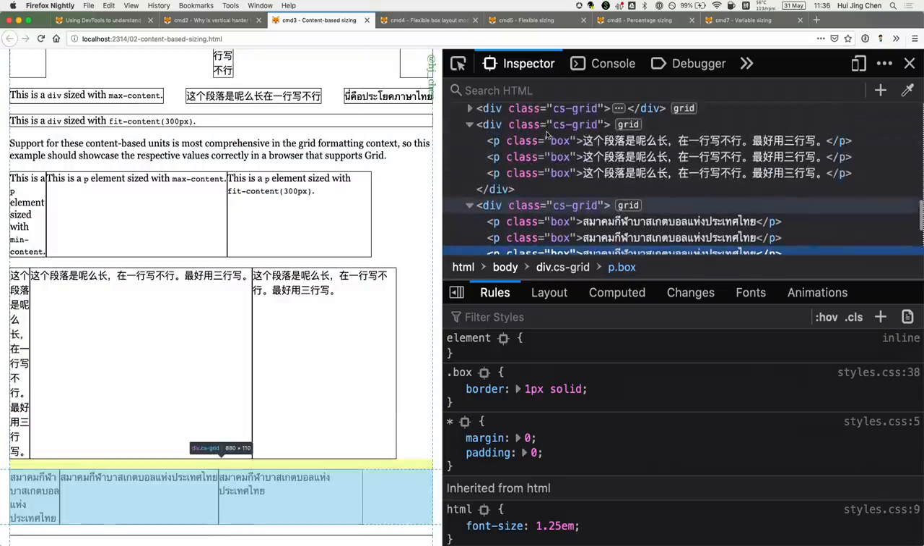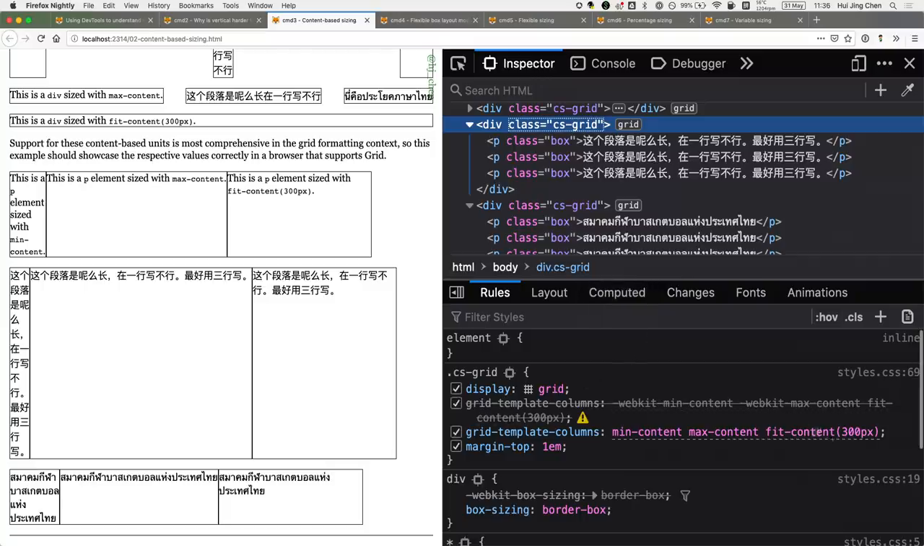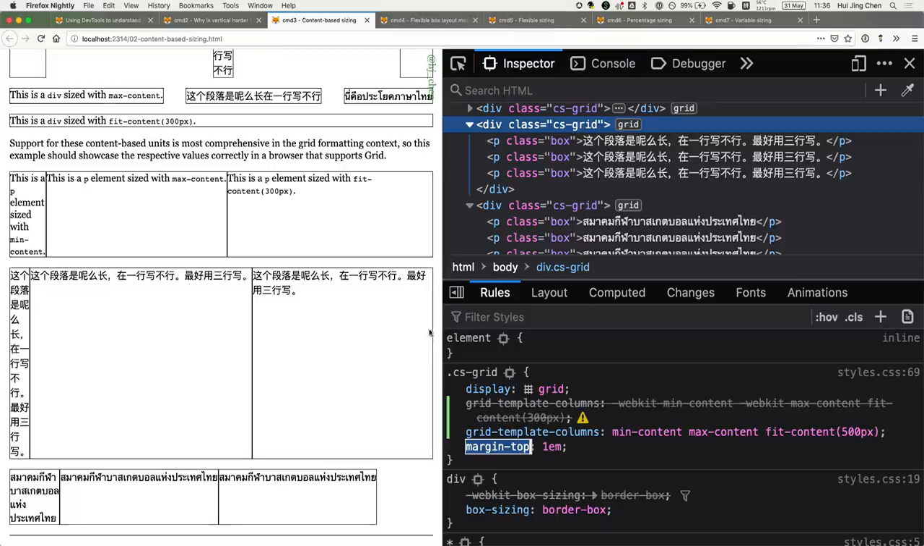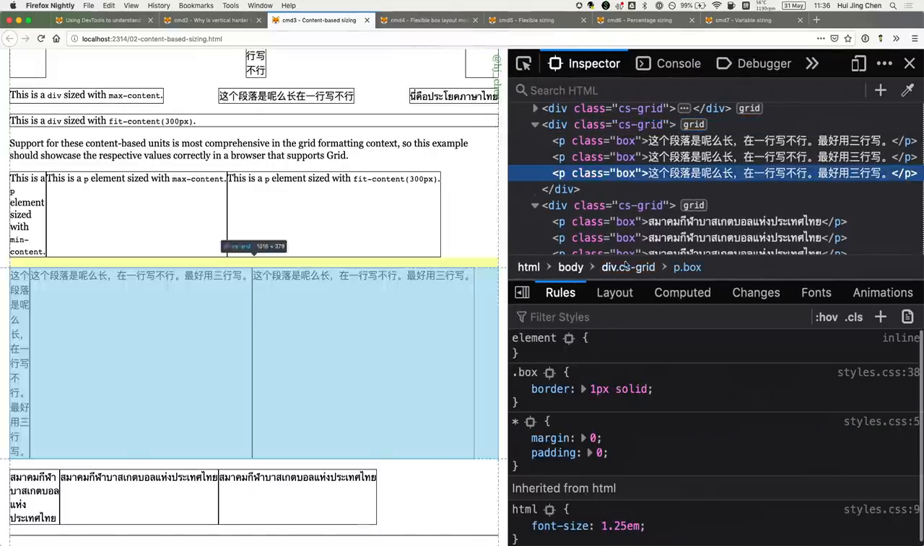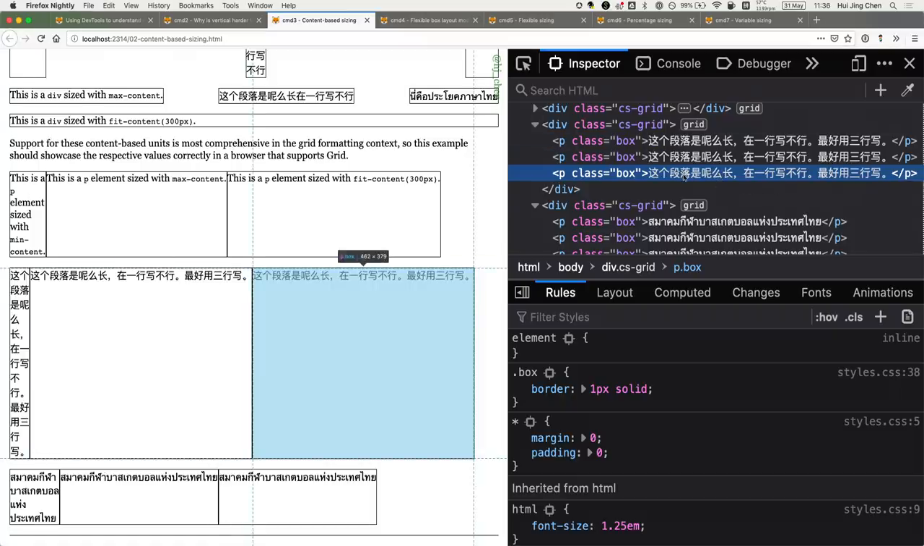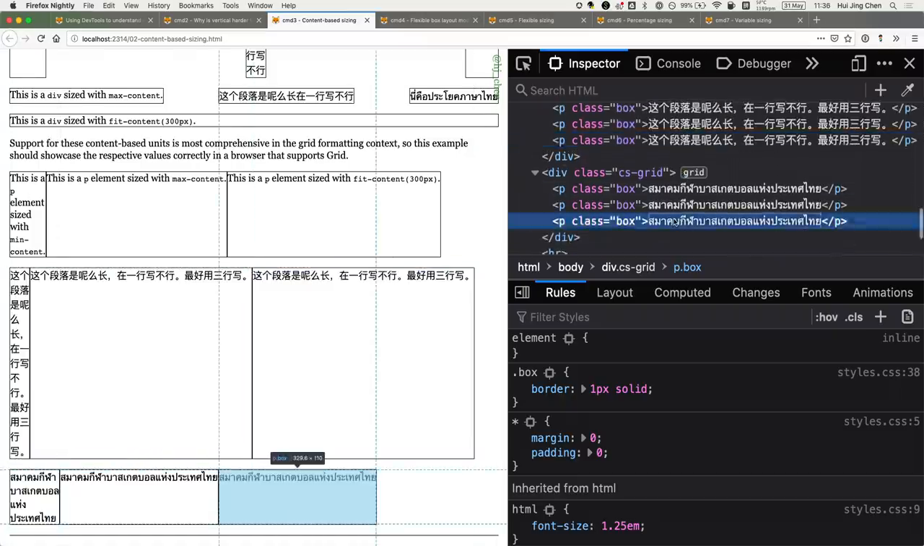But if I change the fit content cap to something slightly larger, I'm going to change it to 500, and then we'll grow some more, you'll notice that it doesn't reach 500. It actually stops at the max content. In this case, it's 462. In this case, it's 320-something. So that's how these three content-based sizing values work.